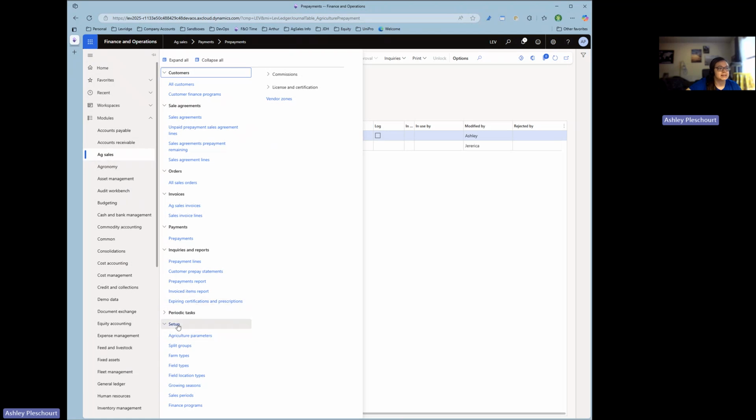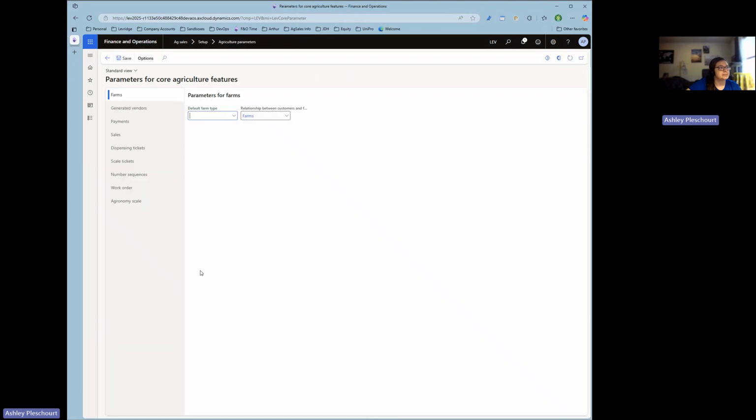So again, that's in Ag Sales Setup, Agriculture Parameters. And under Payments here, there are some options for customer prepayments. Now, you can allow prepayments to have additional credit notes. That's essentially like giving the customer an extra dollar value because they've already prepaid for so much. There can be a reason to require prepay on charges, but really the big piece that's needed is this payment entry, where you can set up a payment journal that goes along with prepayments.